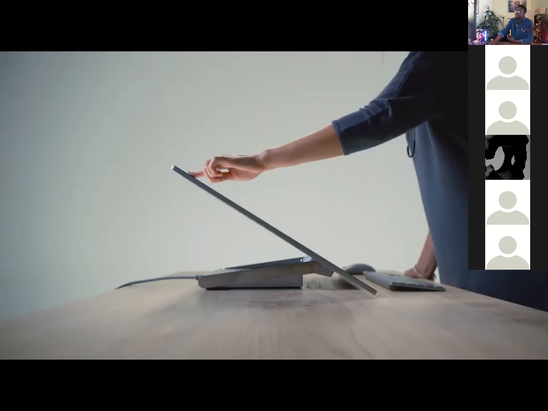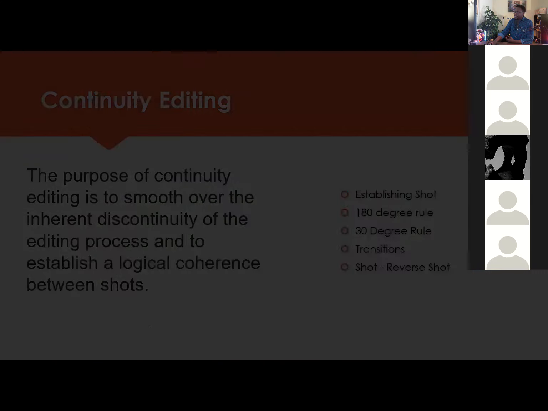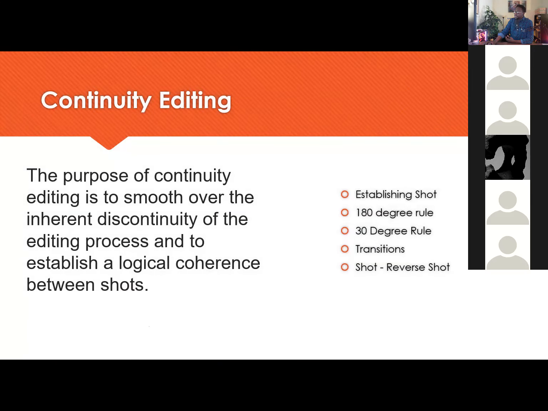Now, zoom out a bit here. They're also responsible for things like continuity editing. And this is an interesting thing. It's a term that's normally used in the movie industry, and it turns out that it's very applicable to architecture as well.